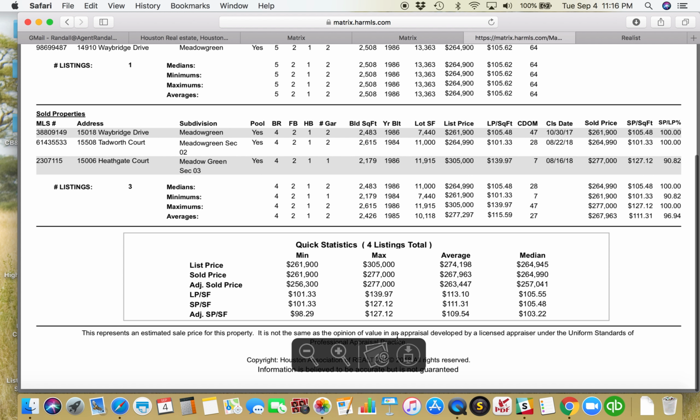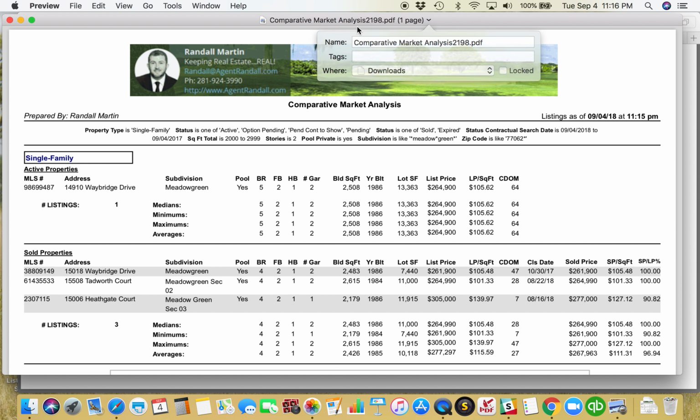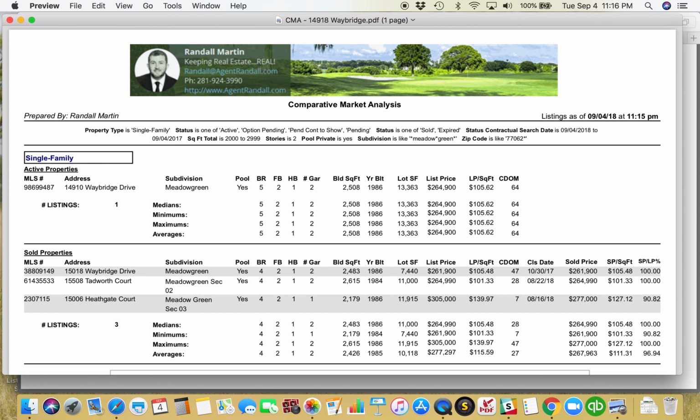Notice if I hover down here, it gives me an option to download this. So there, I just downloaded it. Now I'm going to open it up. I'm going to come up here. I'm going to change the name to, you can change it to whatever you want, but I like to put mine as CMA dash 14918 Waybridge, and save it just like that.